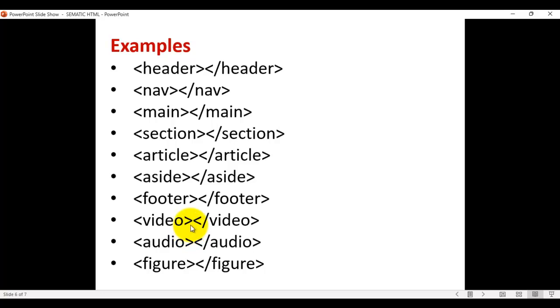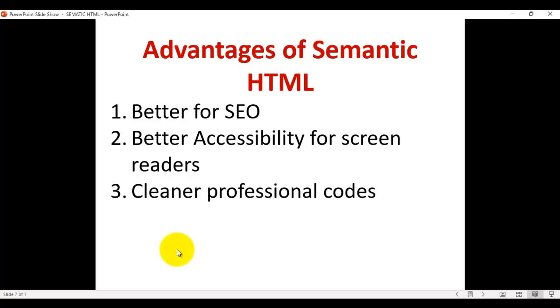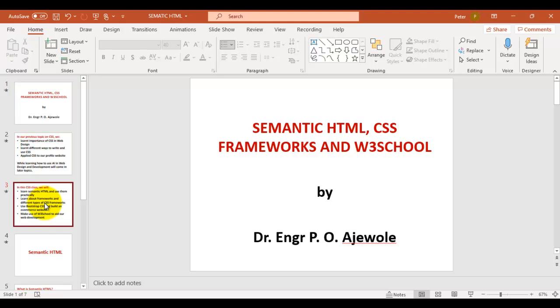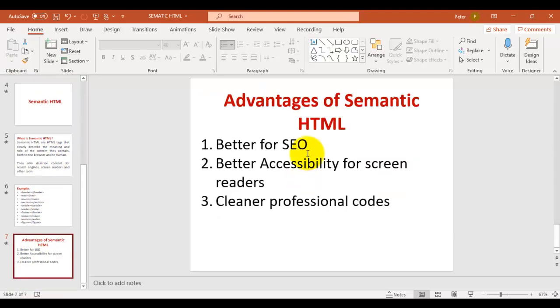Then we also have video, audio, and figure tags. I'm going to experiment with the video tag, especially the audio tag and the figure tag. So, meanwhile, let's look at the advantages of semantic HTML. They are better for SEO. What is SEO? SEO means search engine optimization.